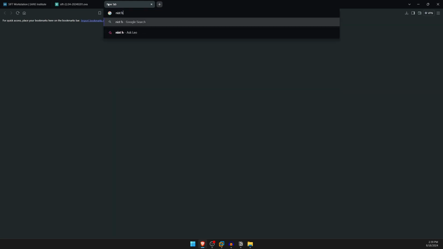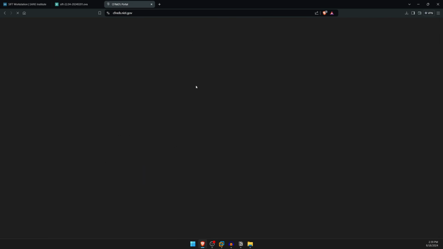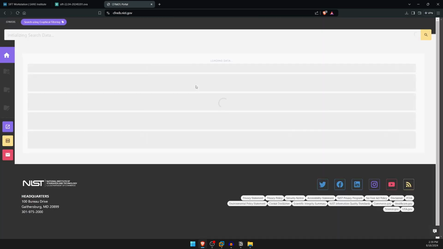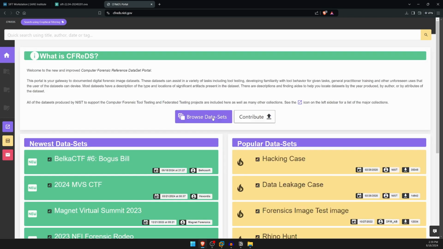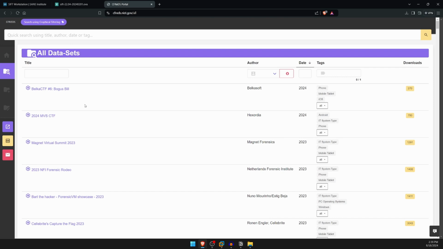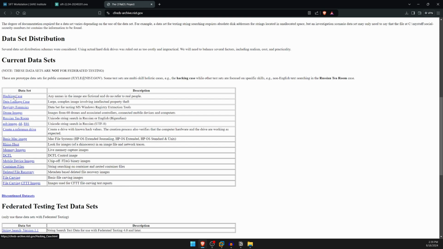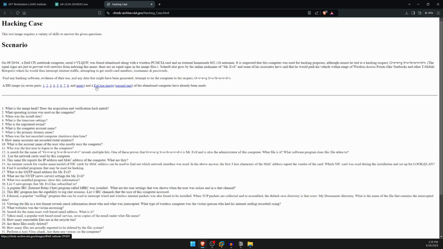If you go to Google and simply search NIST hacking case, then you can find this inside the CFReDS portal. When you go to this website, you can find various disk images in there as well. You can simply download these images, copy those into your DFIR VM and then do some analysis. If you go to this one and browse the data sets, you can see a lot of data sets available here, and there are some old links available here, let's say for this one, hacking case, this one, and you can download this EnCase image.